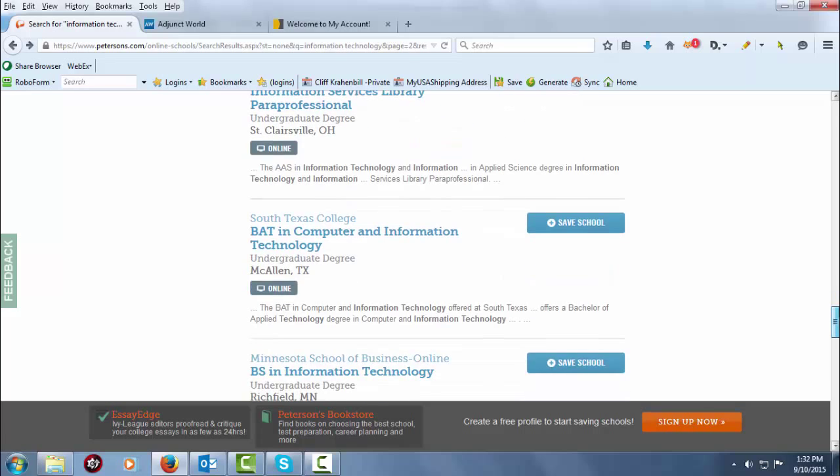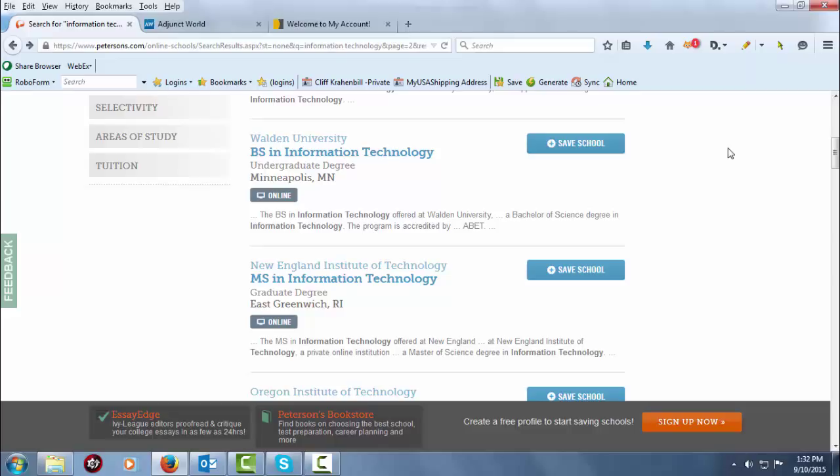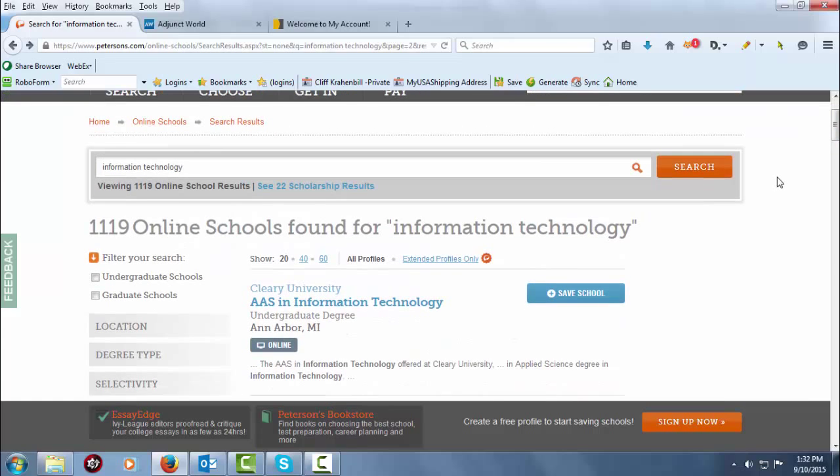Now, a lot of these schools are pretty small and have a pretty small student population, but again, I'm playing the numbers. I'm betting that if I applied to the 1,119 online schools, and I'm not going to, I can get a positive response from at least 1 to 3% of those schools. All right, so play the numbers and see what you come up with.